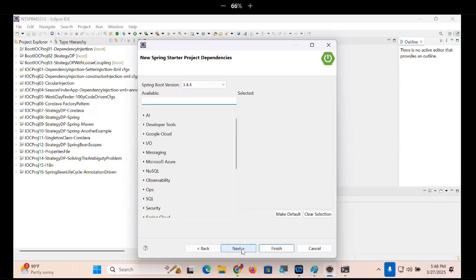But today I want to get the Hikari CP data source through auto configuration, number one. I want to talk to the Oracle database software, so I have to add the Oracle JDBC driver. And I want to take a Java bean, but I don't want to write getter and setter methods manually. I want to use Lombok API to generate them dynamically. For that purpose, I need the Lombok starter. Luckily, they are readily available as part of the list of starters. You just search and get them.